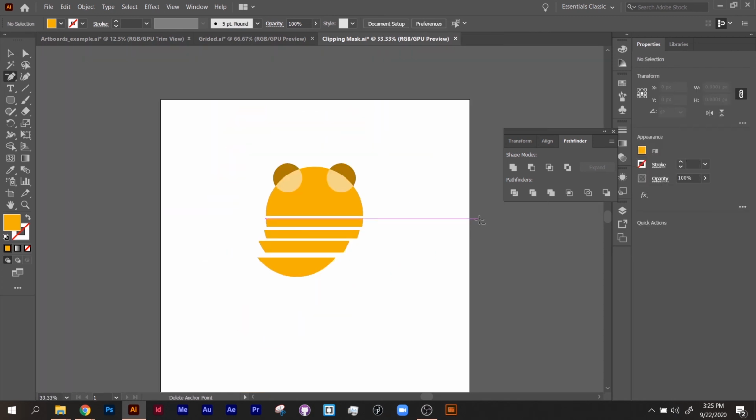So you can start to do a lot with these forms using both divide and unite and minus front. There are other options in here that I suggest you check out, but those are the ones that I find to be the most helpful.